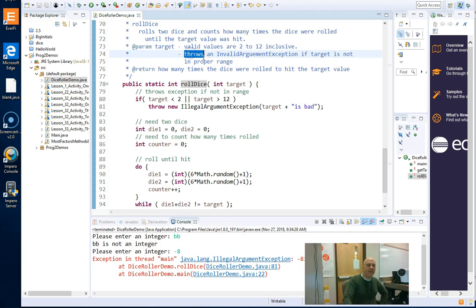If the user does not give us a valid target, we're going to throw an invalid argument exception. It's actually IllegalArgumentException, so let's spell it correctly. Argument does not have an extra E in it. And this function RollDice will return how many times the dice were rolled.